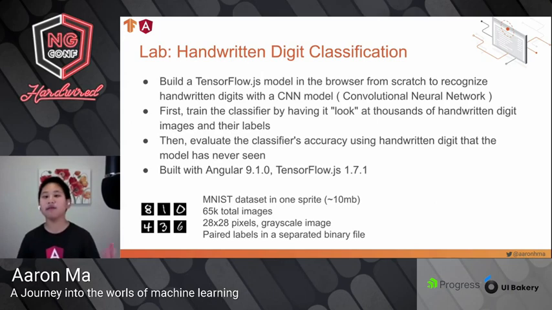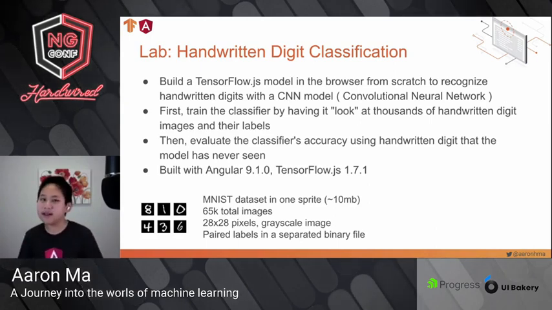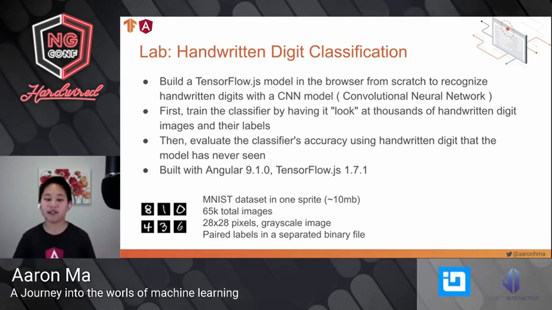So as with all machine learning projects, you need data. The data that we'll be using is the MNIST data, or Modified National Institute of Standards and Technology. There are 65 thousand total images in this data set, and it's all comprised of one sprite. It's around 10 megabytes. Each of these images is 28 by 28 pixels, and it's all grayscale.